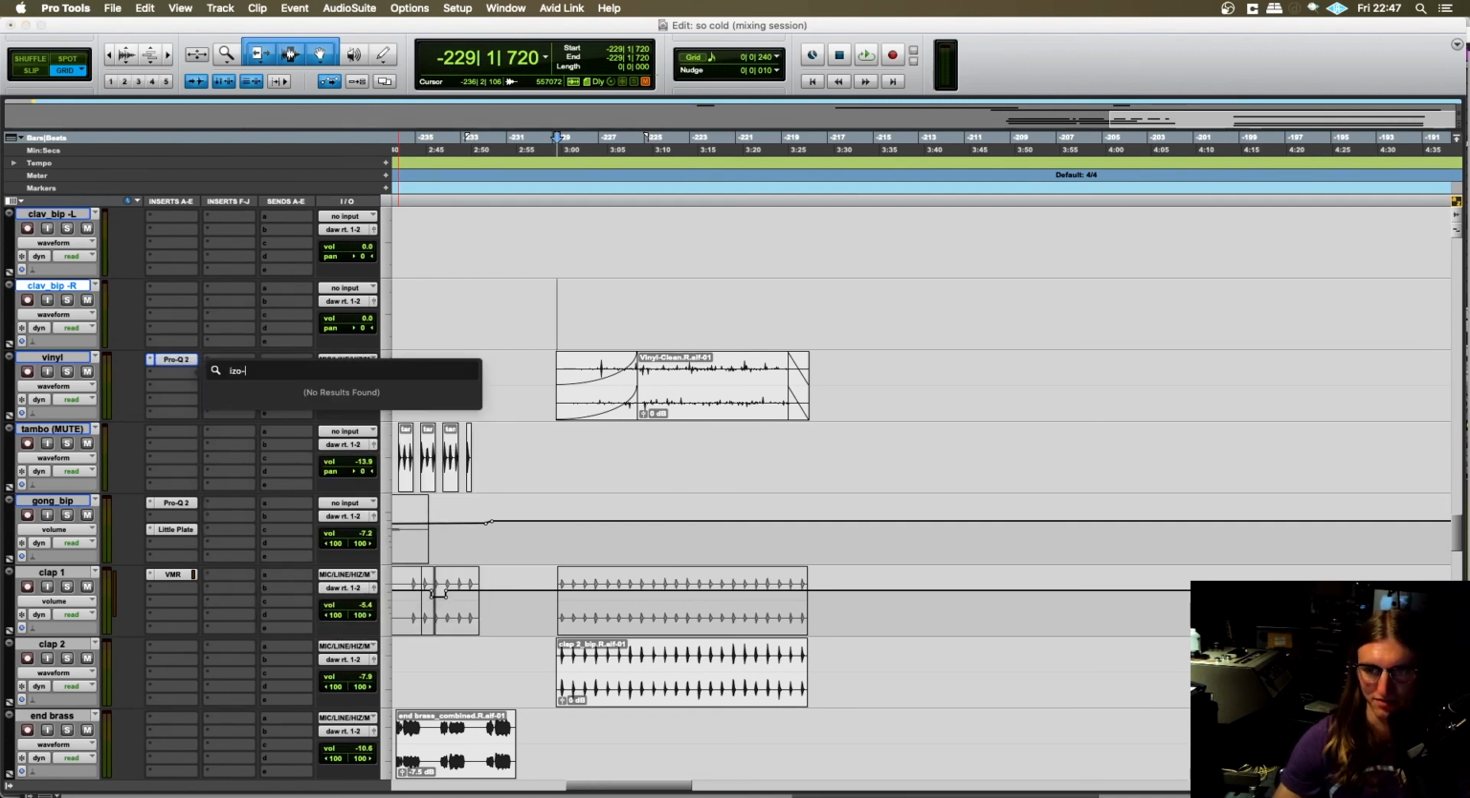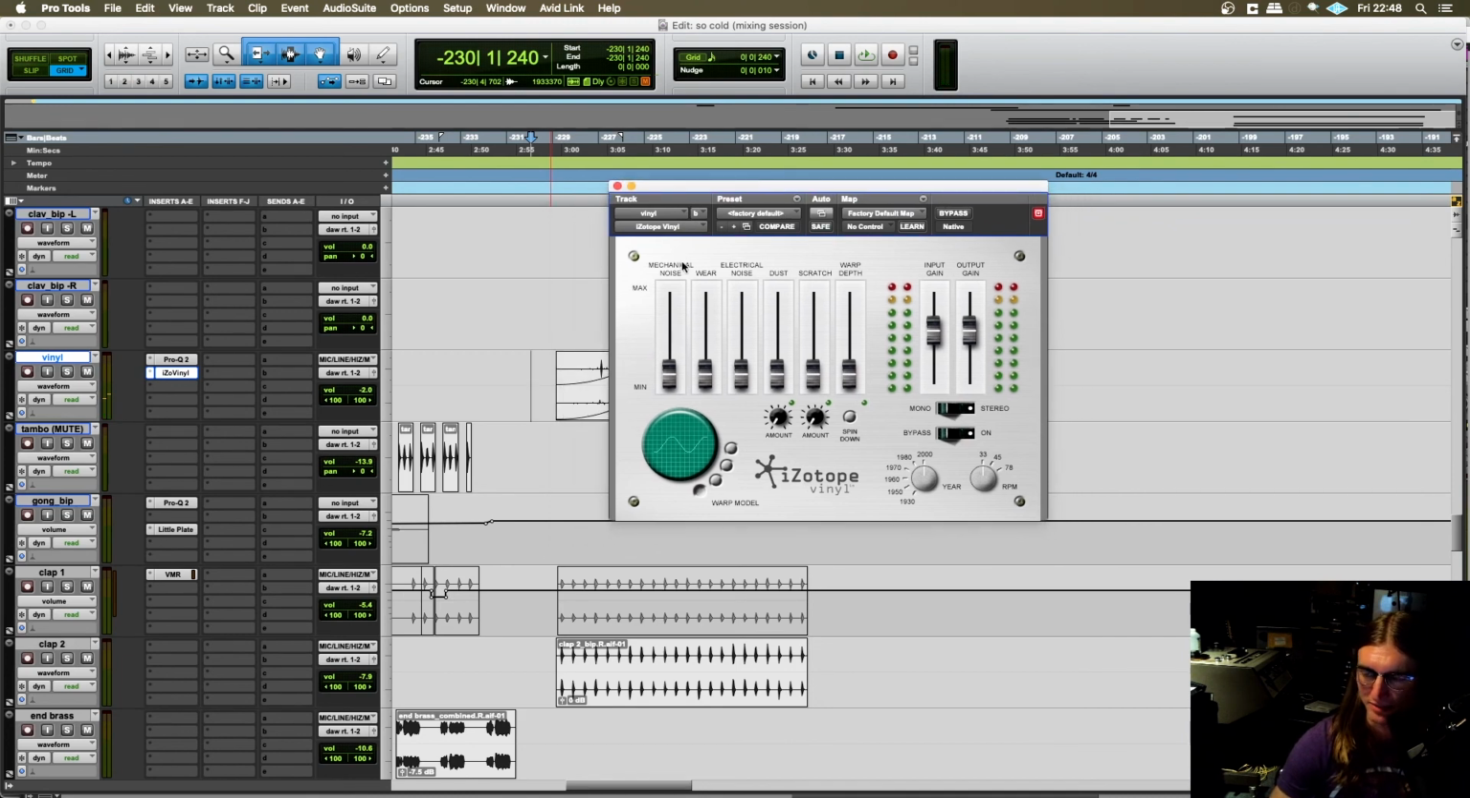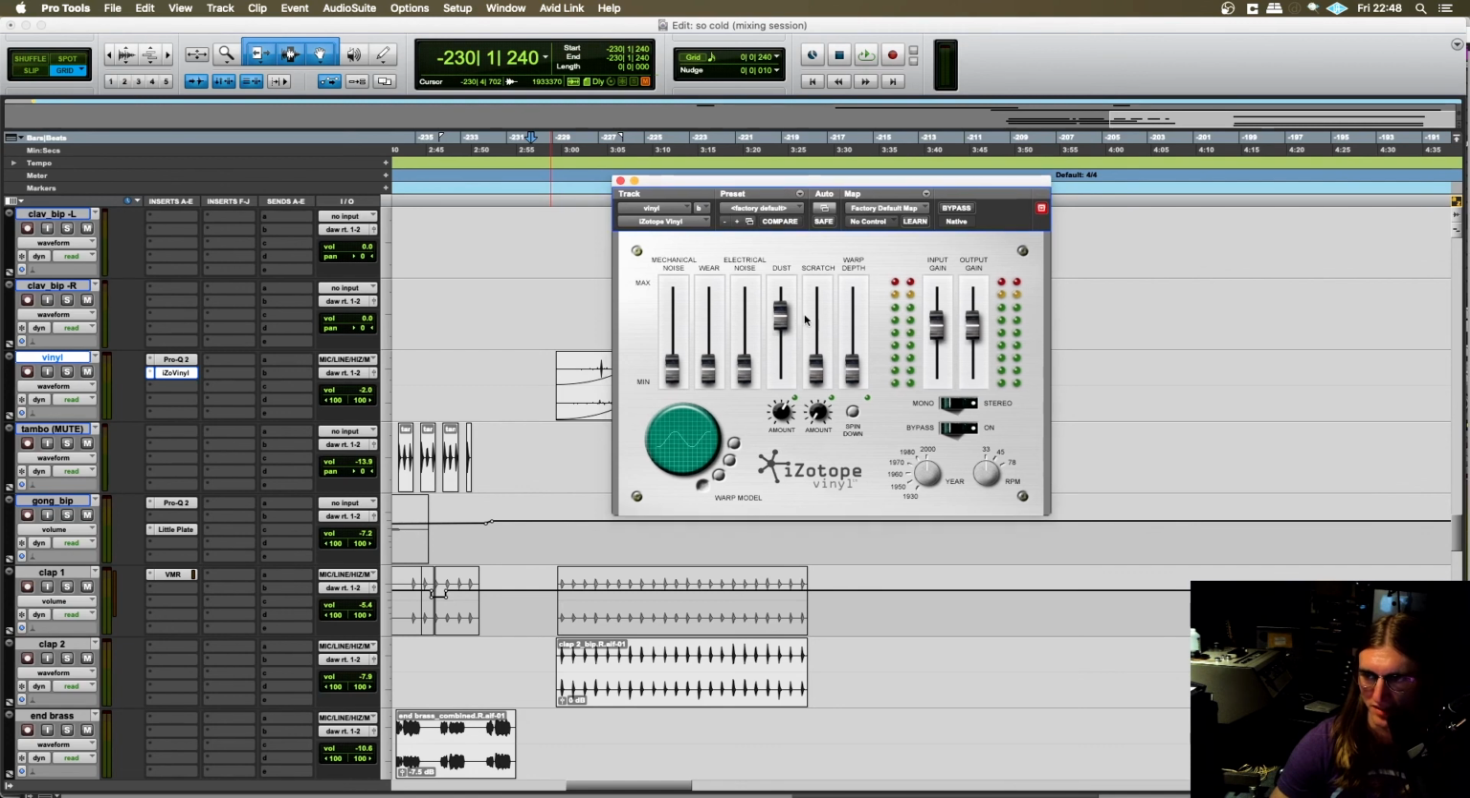Isotope has a free vinyl plugin. It's more noise, basically. We talked about saturation earlier, which is one way to introduce a little bit of noise in there, a little bit of bite. We talked about the vinyl sound effects. That buzz is a little harsh. You can add a little dust. That one felt a little harsh for this song, so I wanted something with a little less edge.